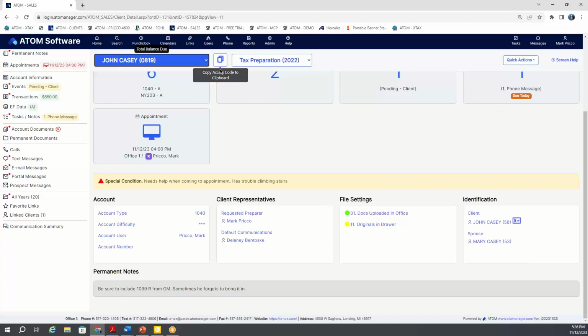This icon right here, copy access code to clipboard. If I left click this, it copies, basically, their social security number. I then go to my other screen with my tax software and I right click and I paste their social in, so I can quickly, without having to type in the numbers, the social security number, I just do a copy and paste. That's what this is right here.